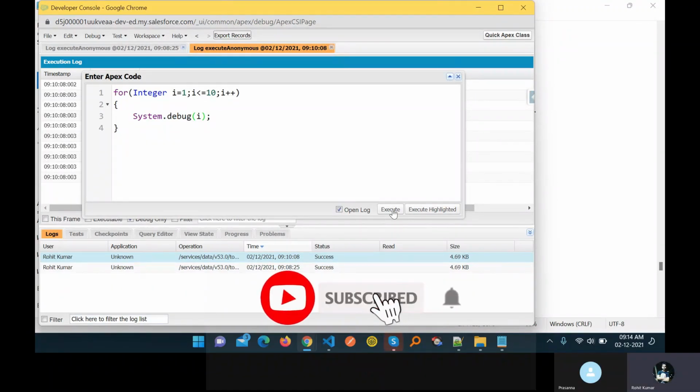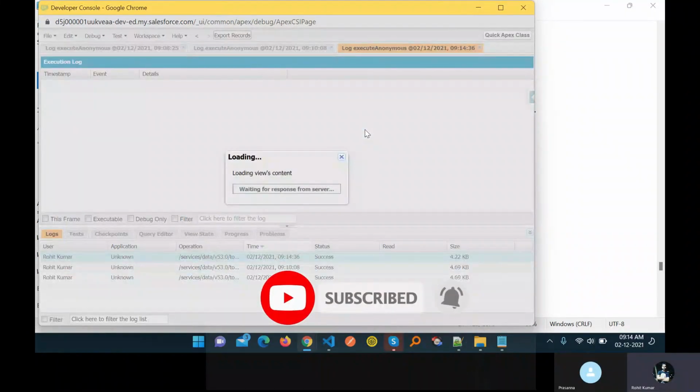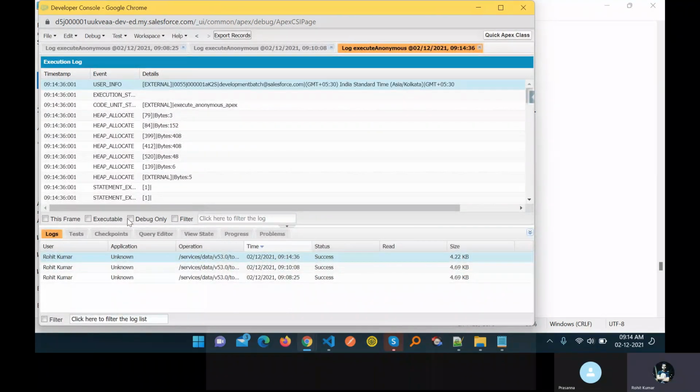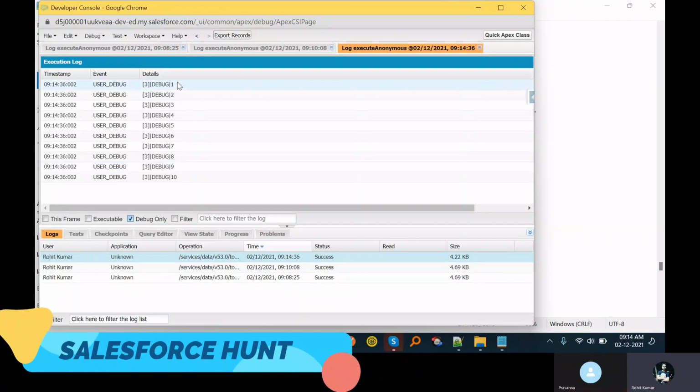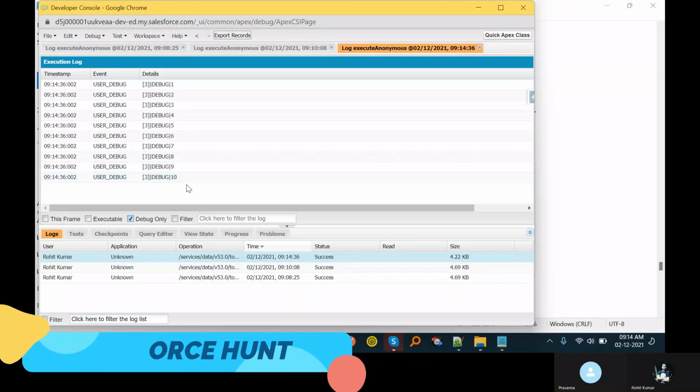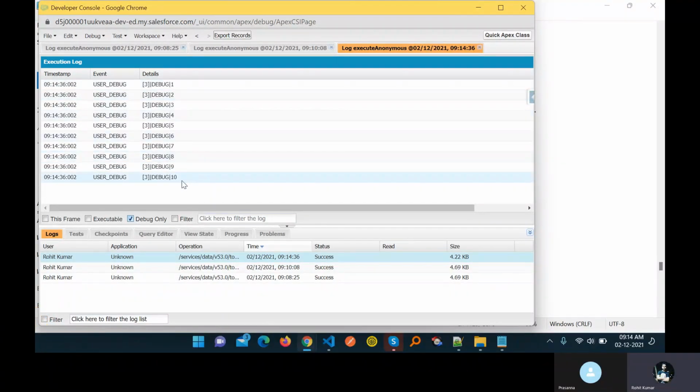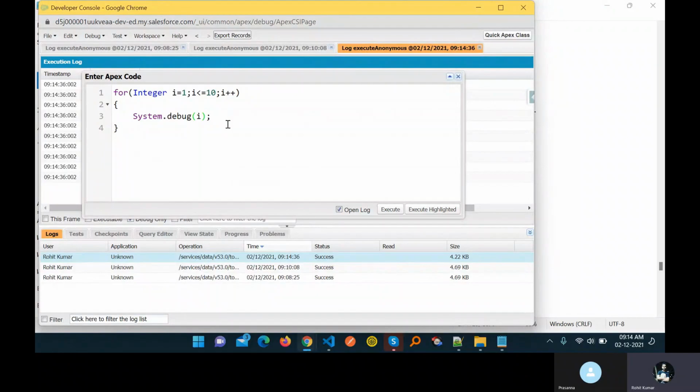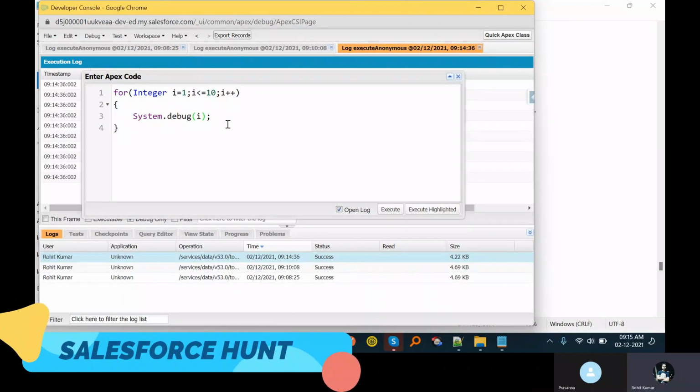Okay, so let me execute this one and you can see my numbers 1 to 10 after this execution, right? So just debug here and you can see 1 to 10 here, right? Is it clear for you? Yes. So this is the way to print the numbers using a for loop. So any question, any doubt till now? No, all clear.